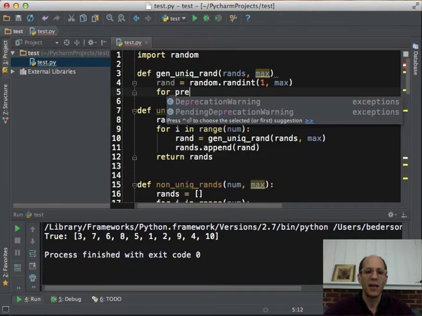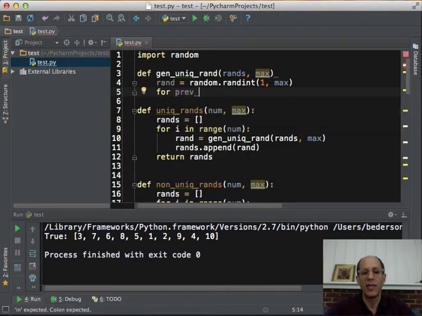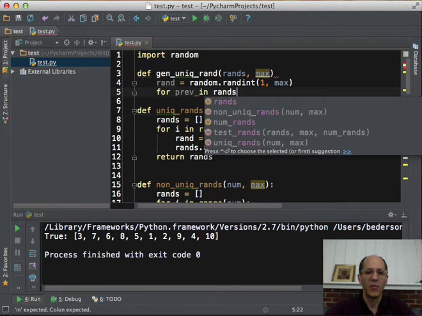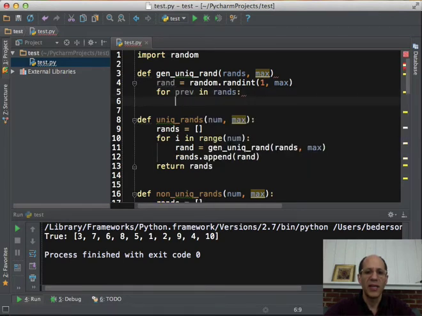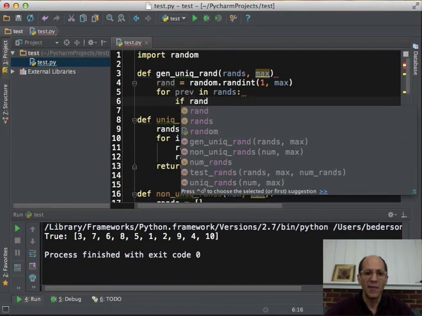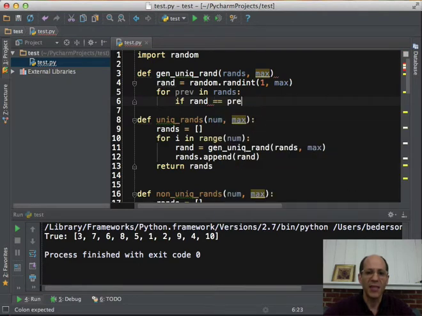So we can iterate. We'll put it in a variable called prev, because these are the previous ones, in rands. And what we want to do is say, is the new thing, rand, different than the old one? Well, if it is not different, that's a problem. So what do we do? Well, remember what we had figured out when we sketched it out. If we generate a new random number that is the same as one of the previous ones, that's a problem, so we have to come up with a new number. So what we'll do is just generate a new random number in this case.